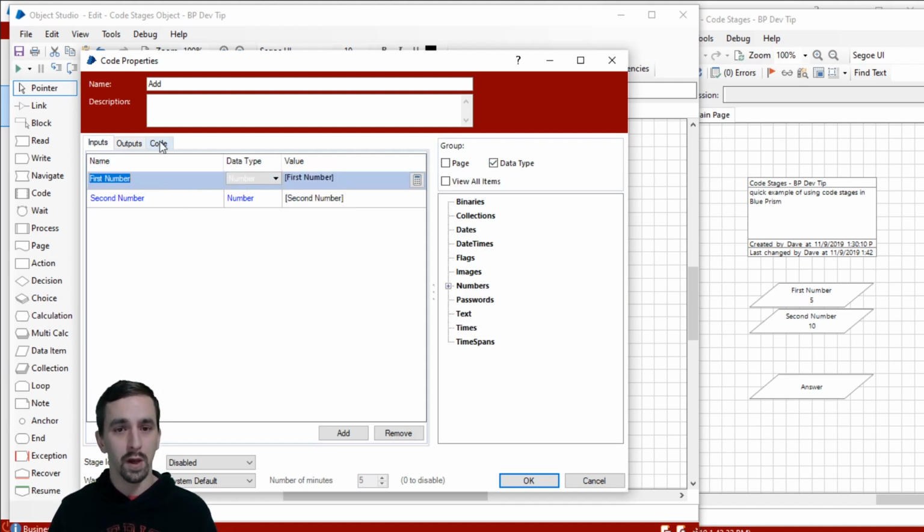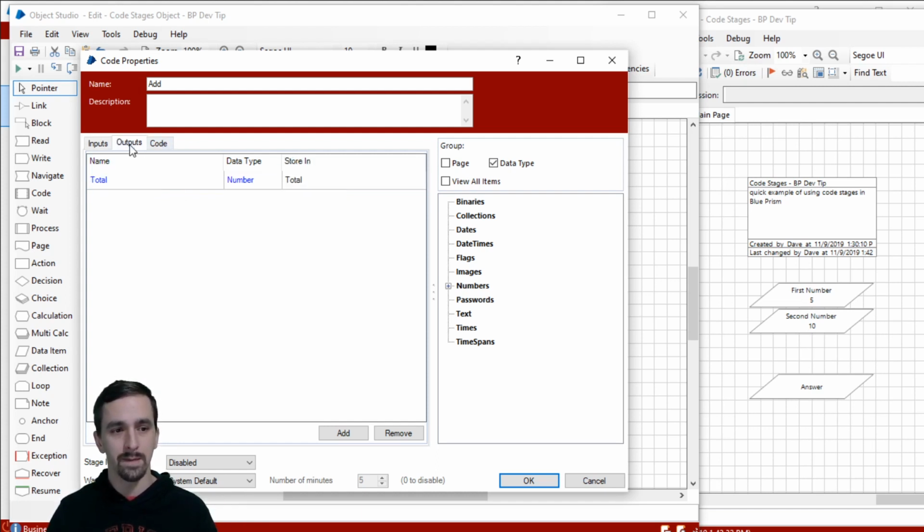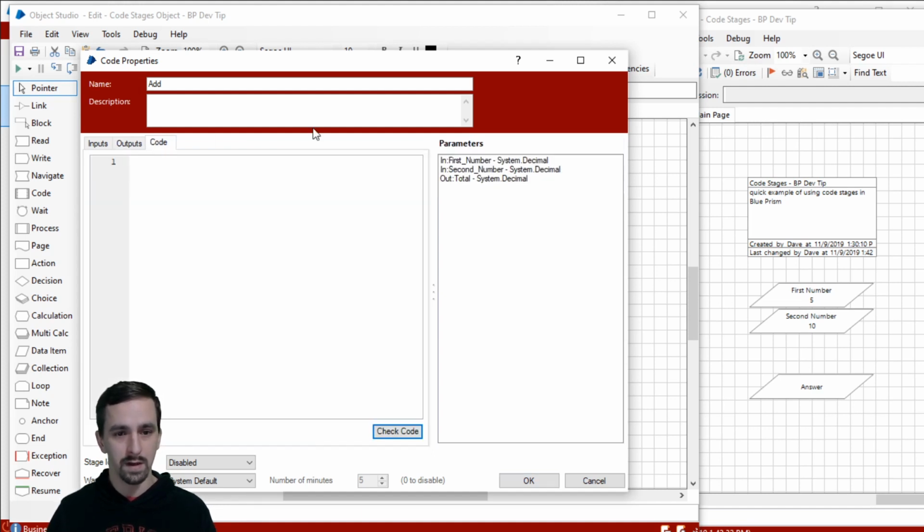But then when you look in the code stage, I should mention, when you create parameters here, these are usable variables that you can use in the code inside this code stage. Same thing with the output parameters. You create something here, you give it a data type, that is something that's usable as a variable in the code. Let me show you.